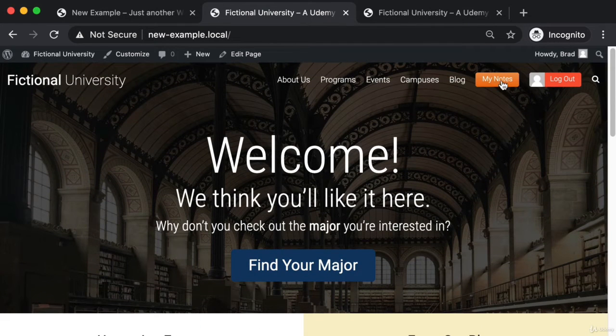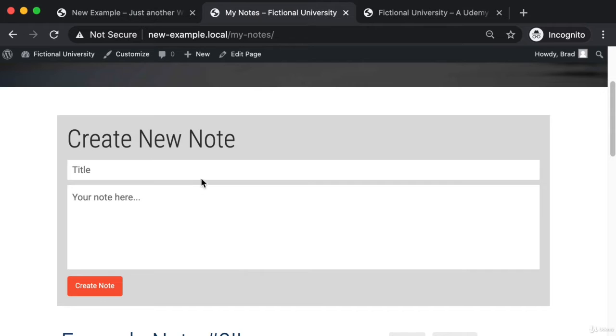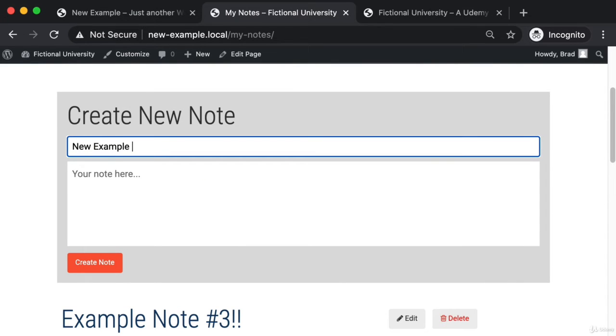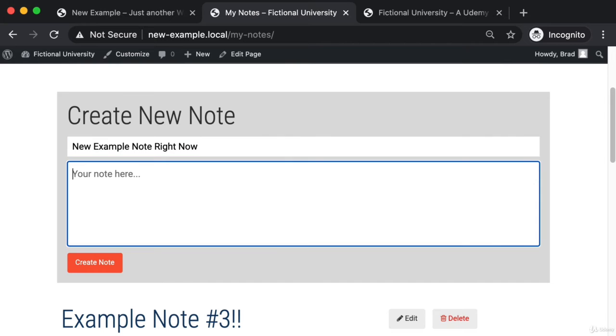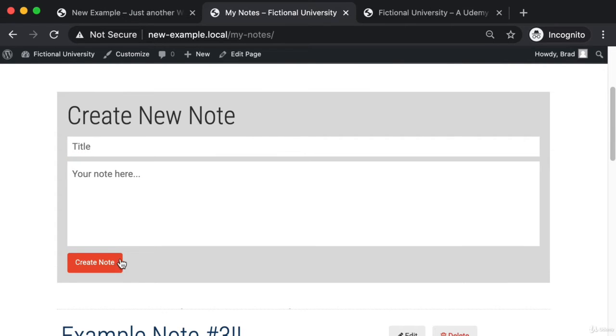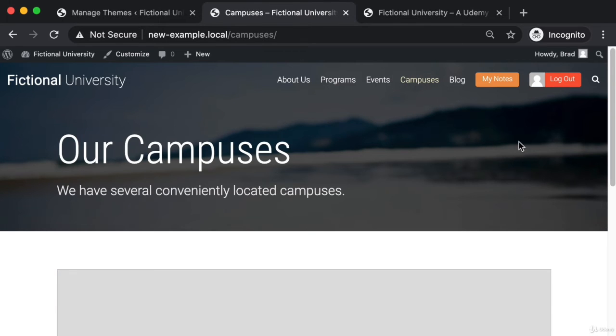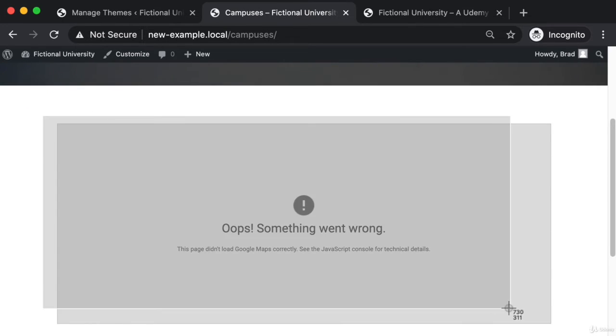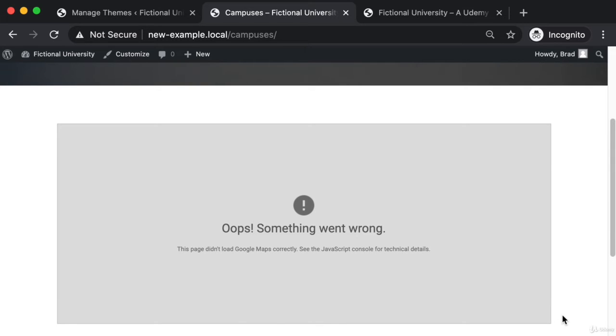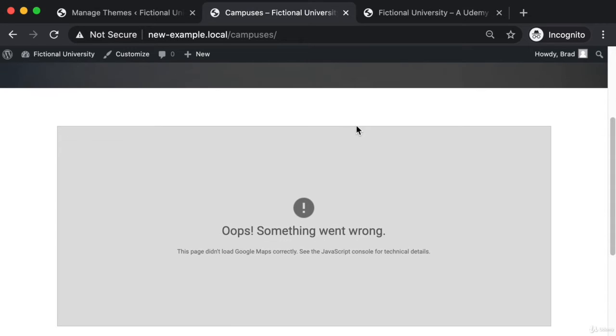And it's fully functional. So I can click on My Notes up here and create a new note. New example note right now. This is great. Create that. Cool, there it is. Now I will point out the one feature that's not going to work out of the box when we import the site is our campuses page. So if I click on campuses, the Google map is not going to work. And that's because you would need to enter your own Google Maps API key. For now, don't worry about that. We talk about this topic in detail in the chapter where we actually build the campuses map.